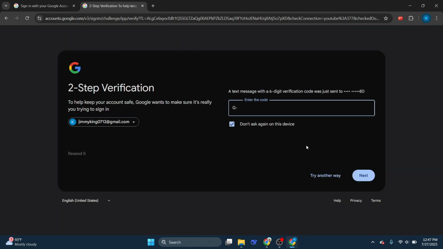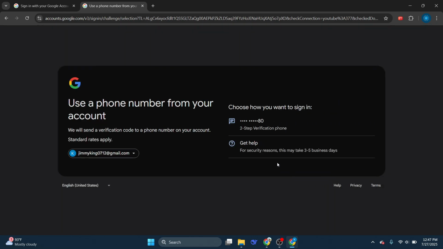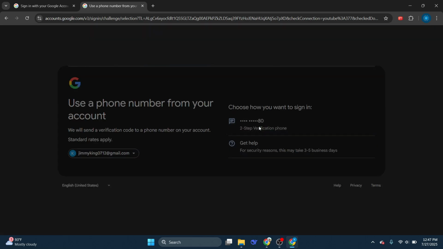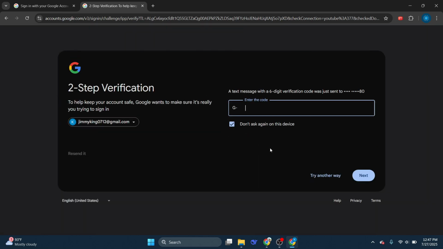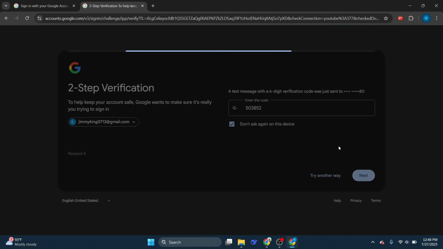Now sometimes there's two-step verification set up, and so you might need to get a verification code sent to your phone number or your other email, or tap yes if you're logged in on a phone or tablet. So I'm going to send a verification code to my phone really quick, and then once it sends me that code, I'm going to just type it in here. You can also check mark "Don't ask again" on this device, and it will let you sign in a lot easier next time. And so we're going to hit next.